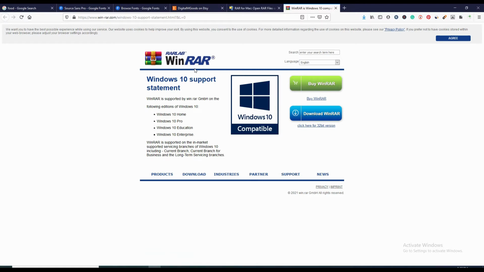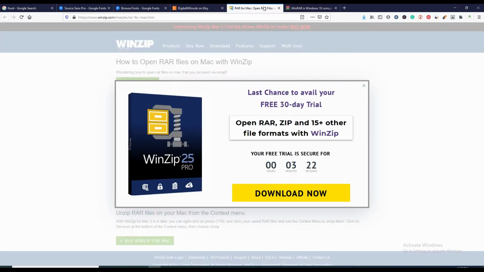If you don't have Windows software, just come to the website www.win-ra.com and select your desired version. If you are a Windows user, then type Windows 10 or whichever version you are using. And if you are a Mac user, then write Mac, and you will be able to download. It's totally free for trial. After download and setup, you will be able to extract my PSD file very easily.